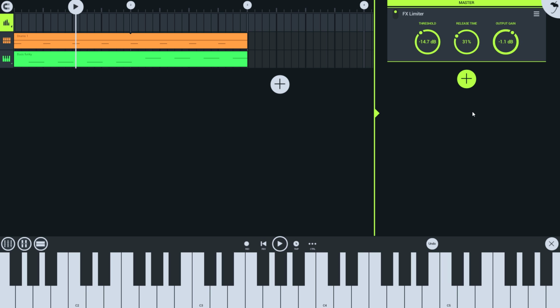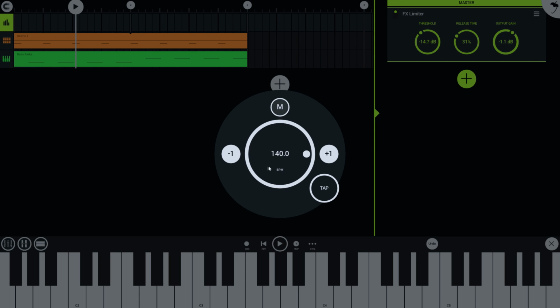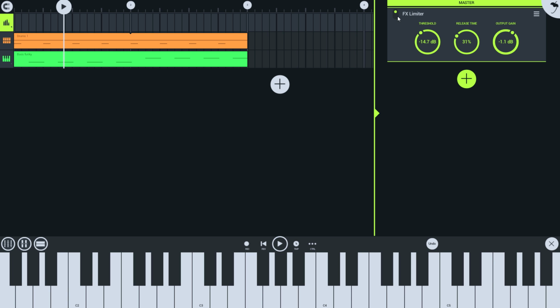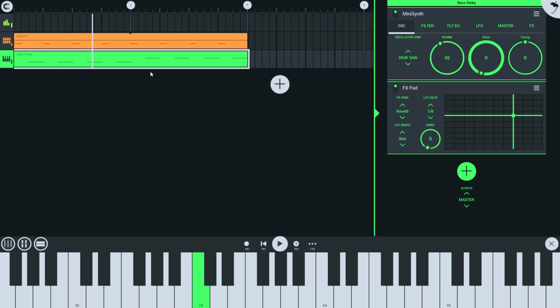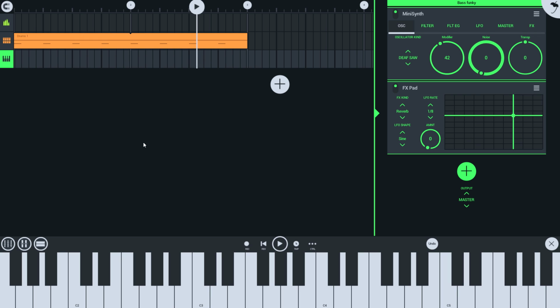You may also want to change the tempo of your project. Or access the metronome, for example. That's important for recording. So rather than manually editing in notes, of course you can record them. Let's do that. I'll select my bass track and delete the existing clip.